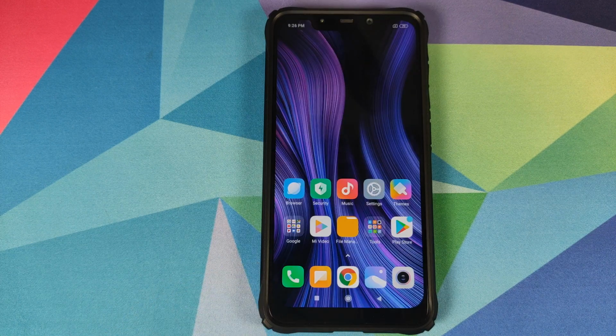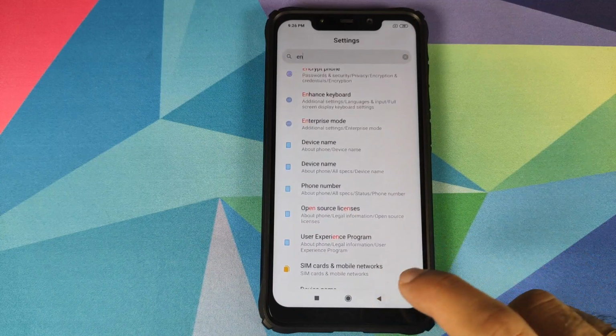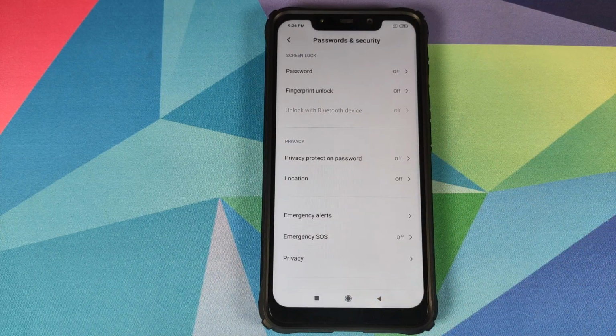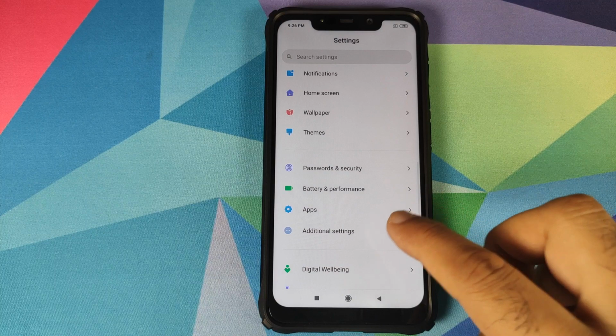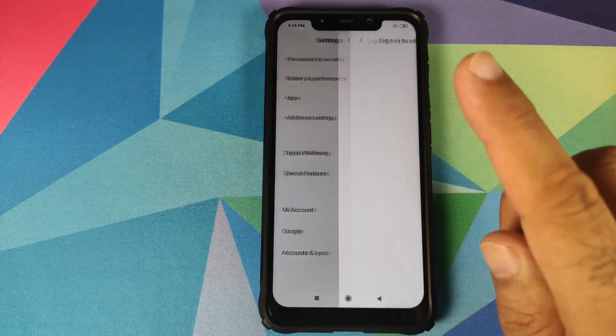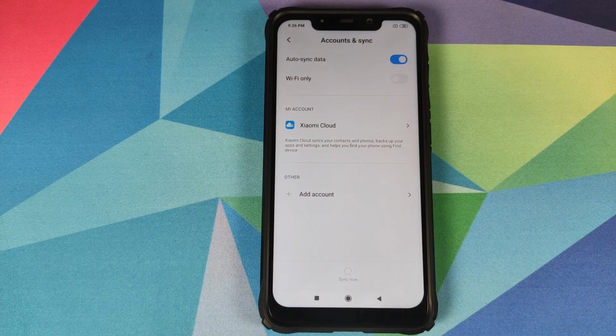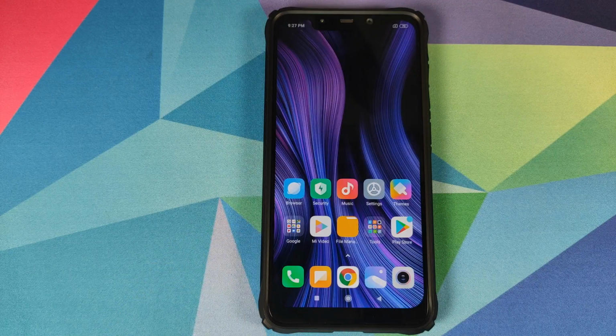Next thing, we will go back into settings, and then you need to go into password and security and remove your fingerprint, face unlock, and any pin or password which you have set. Once that is done, we will go back, and then you will go into Mi account and remove your Mi account. Once that is done, go back, go into accounts and sync, and remove your Google account as well. Once we have removed all the accounts and security measures, you need to reboot your device once.